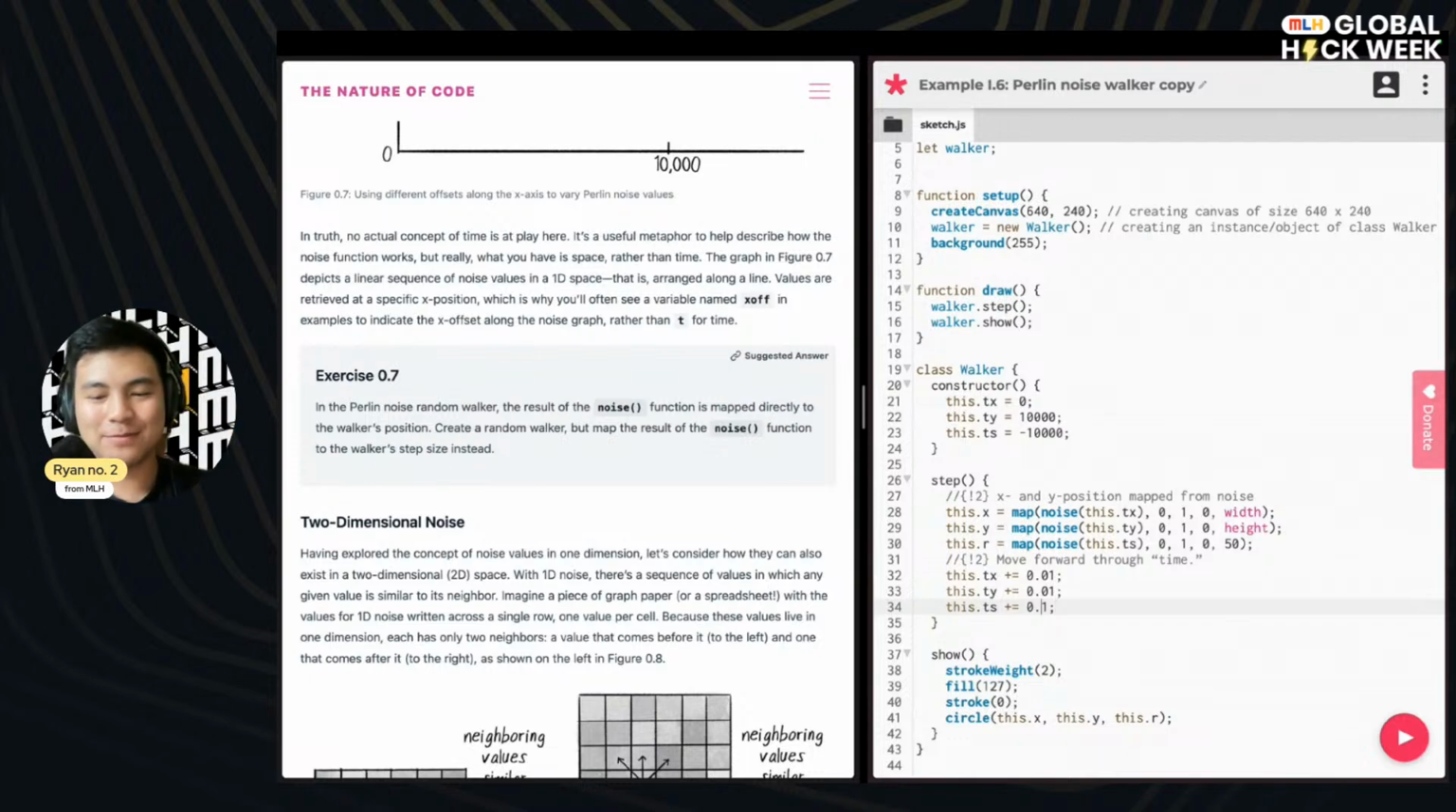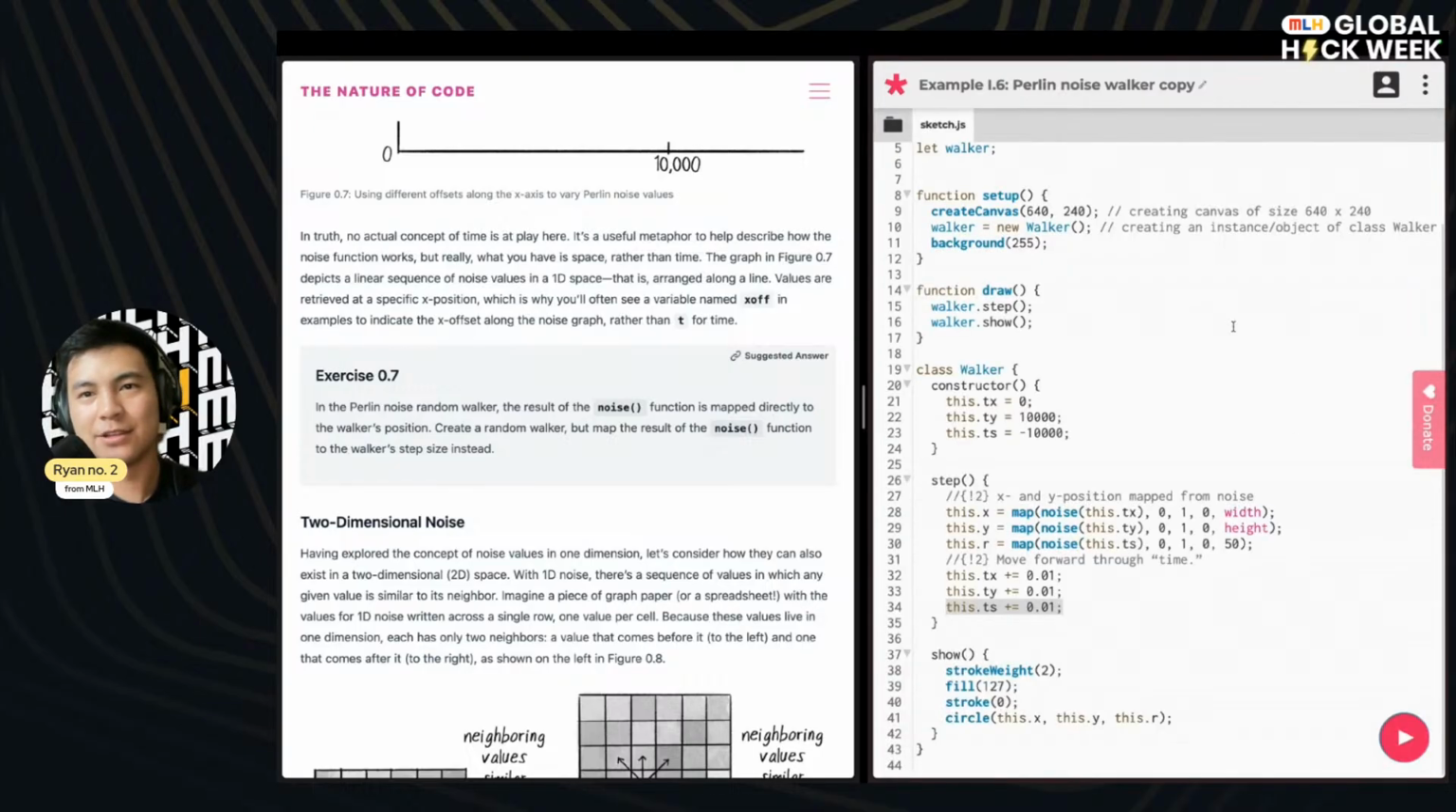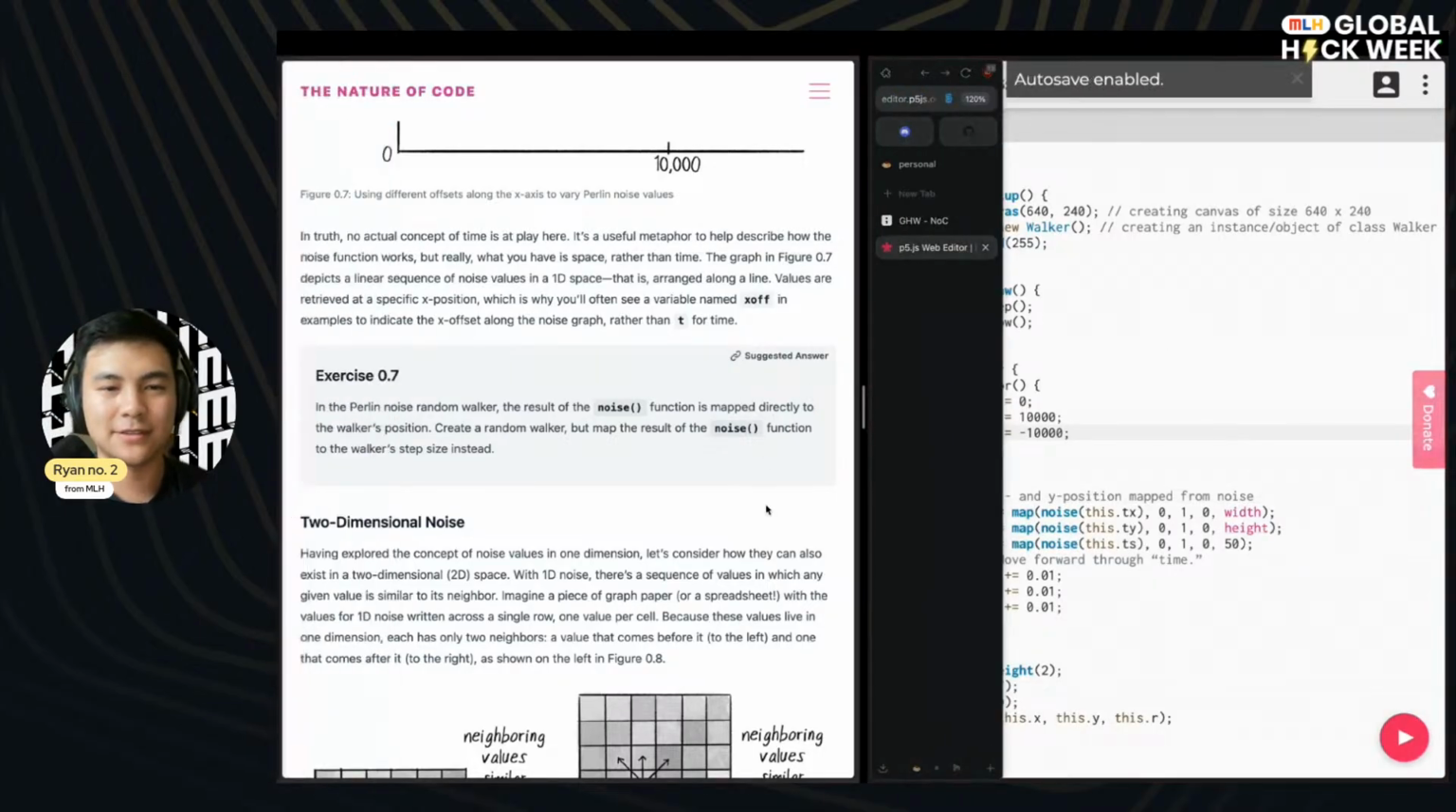Oh, the reason why it was doing that so fast is because our step was just really big. So this will be less jarring. That's still kind of uncomfortable, honestly. I'm not a big fan of that. But, I mean, we finished the exercise, I think.